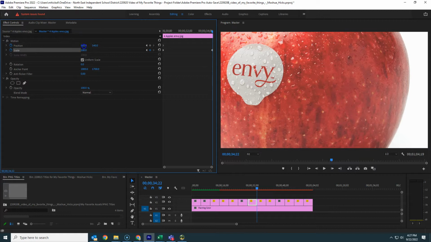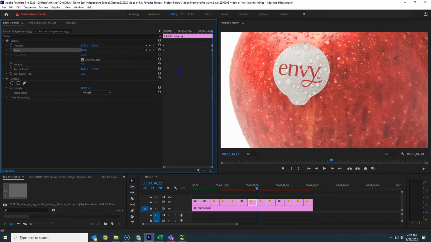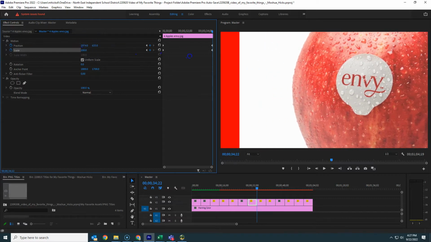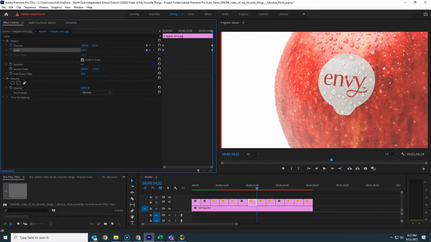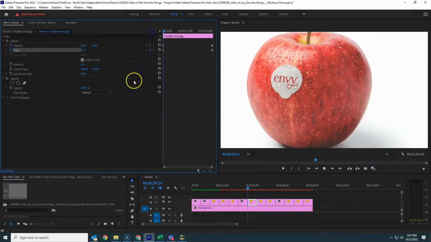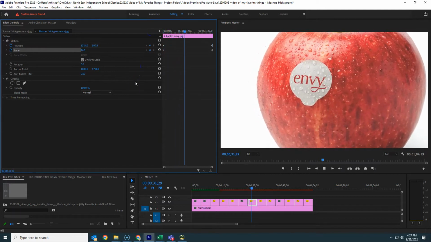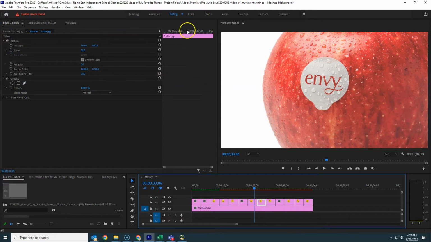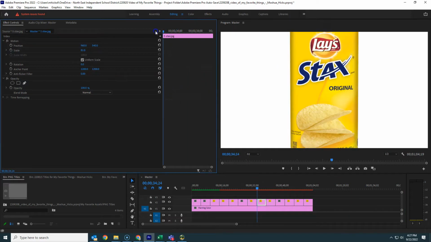You can also click on a blue number and drag your mouse if you want to be more precise with it. So this would be as far over as we can go. I always like to watch it, see what it looks like, go to the next. So I'm clicking on the next one, bringing the pointer there, keyframing, position, and scale.